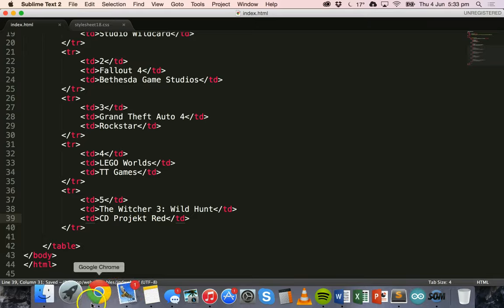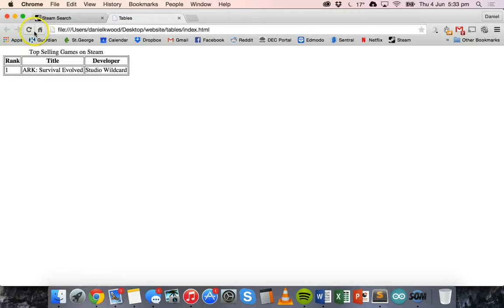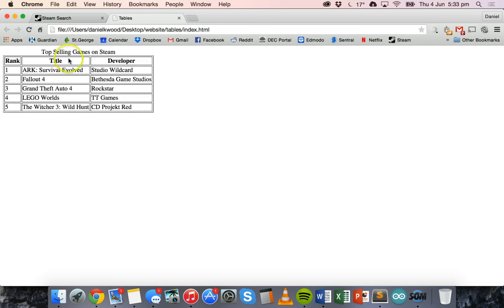We can save that and we can go into our Chrome tab here, refresh the page. There we go. Okay, so I've got our caption up the top here. Then we have our headings for the columns, so rank, title, and developer. We have ranks of 1, 2, 3, 4, and 5, and then the titles of those different games, and the developer for each of those games there. Alright, so that is basically how to create a table and add data to your table using HTML.